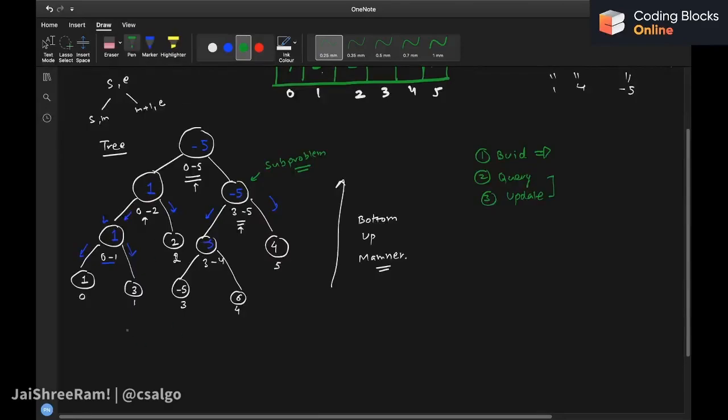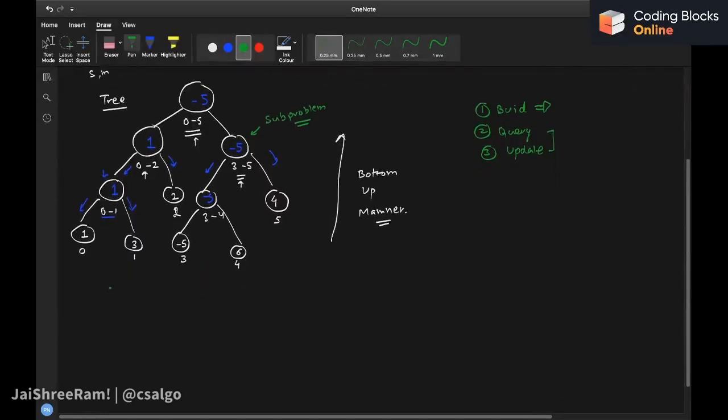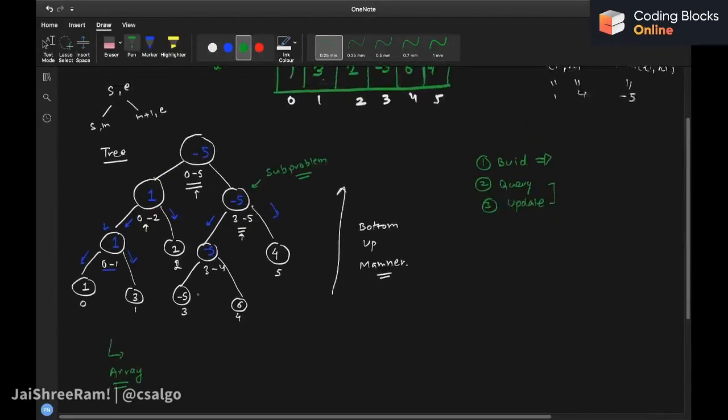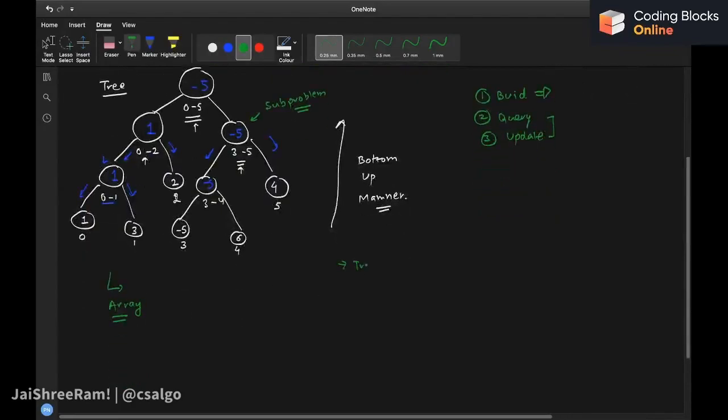Okay, so that means we need some kind of data structure to store this kind of tree. So to build this tree, we will use an array like data structure, because you can see it is going to be almost like a balanced tree, because the left part and the right part are going to be almost equal. Okay, because we are always breaking at the midpoint. So we can use an array like data structure to store this particular tree.